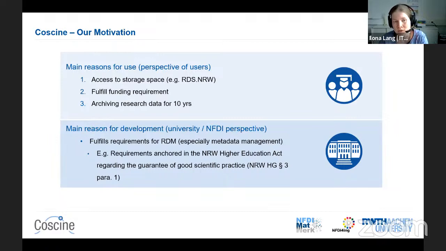And then there's, of course, also the fulfillment of funding requirements the researchers have nowadays. So research data management is very often also part of applications for funding. And the third thing is that, related also to the good scientific practice, research data has to be archived for at least 10 years. And that's also what we guarantee with Cosine.